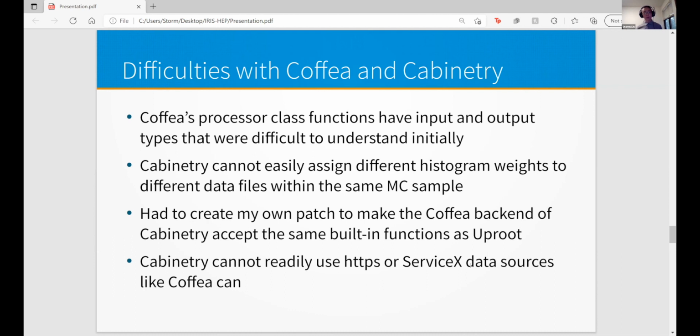When working with prototype software tools like these, one of the important things to note when doing a project like this is the difficulties and issues that I encountered when building up these analyses. In the next two or three slides, I'll go over some of these things. The first one that I ran into was that Coffea's processor class is very powerful and very useful, but for the functions that processor classes need to implement, the input and output data types are sometimes not exactly clear as to what they are and what's going on with those.